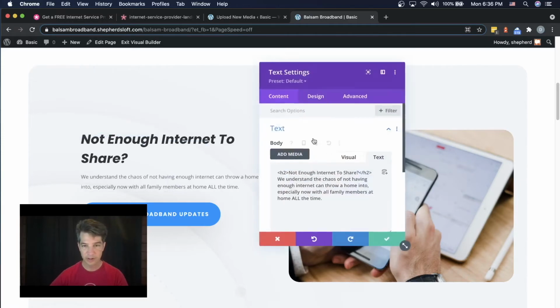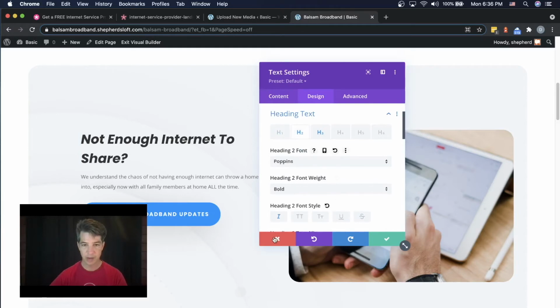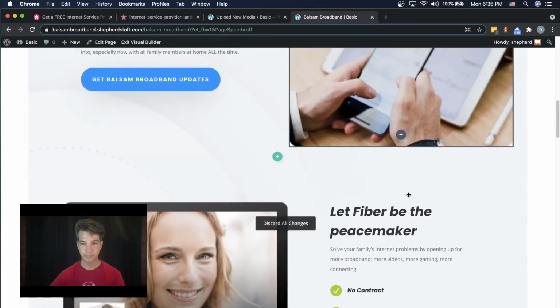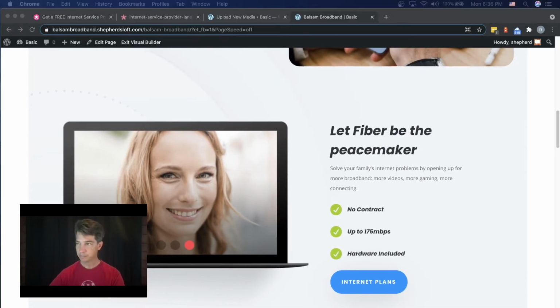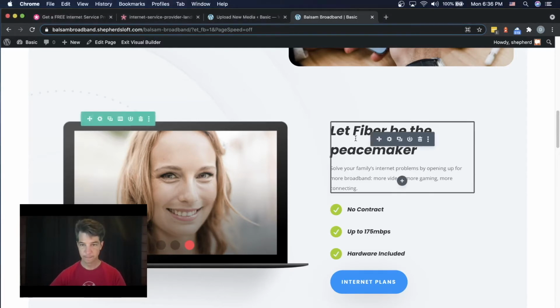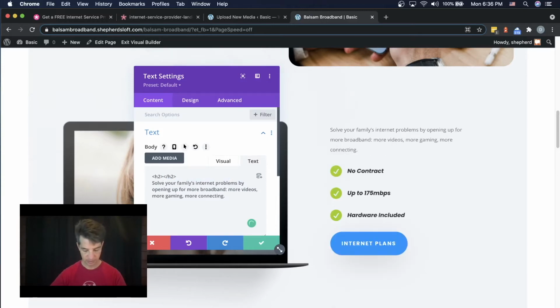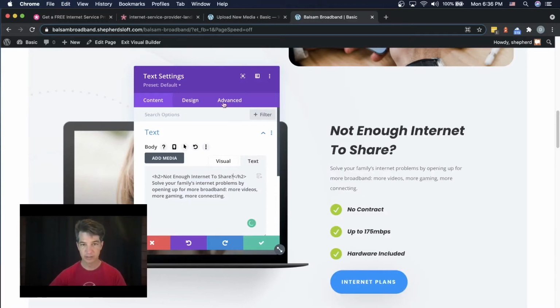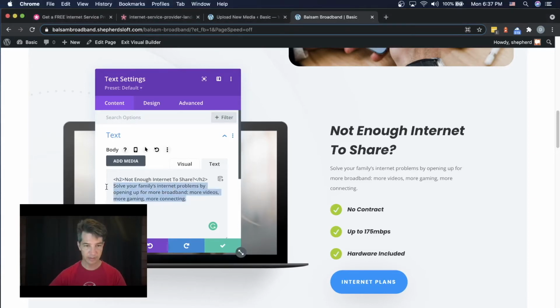So let's check this font here. This is an H2. Is that using the Poppins? Okay. Alright, so here's where we want to put the next bit of text. So we'll click the gear, and then on the text tab between the H tags, we will paste our header. And then we'll add our little paragraph underneath.